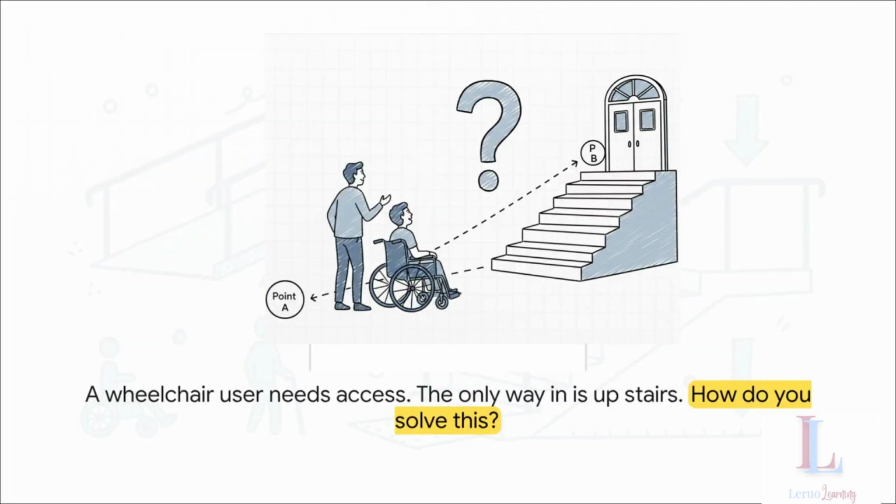Picture this as our design challenge. The front door is 600 millimeters off the ground. That's it. How do we get a wheelchair user inside? It's a puzzle, right? A puzzle made of space, exact measurements, and maybe most importantly, a bit of empathy.